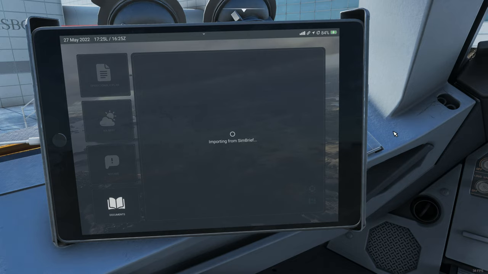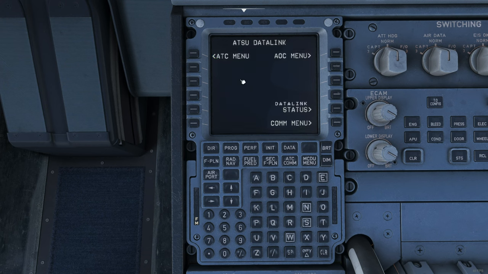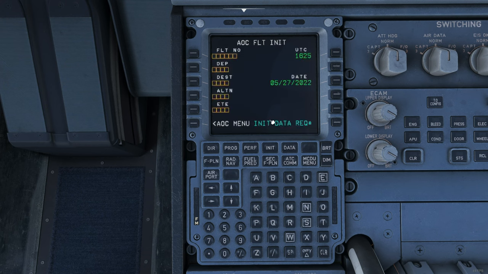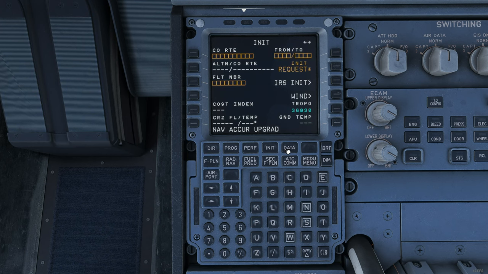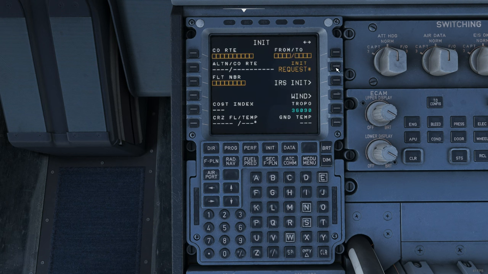So import everything here, and we're going to start with the ACARS initialization. So ATSU, AOC, flight init, and init data request. That is checked. We go to data, aircraft status, verify the aircraft type, engine type, nav database is up to date, and we're going to select minus 3.5% here, boom. And we go to init and init request, and then our ACARS is initialized.